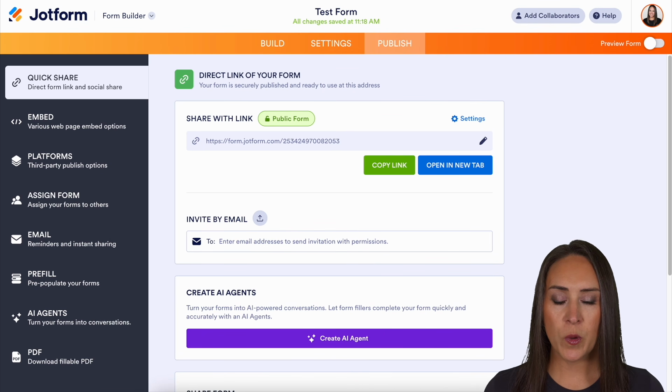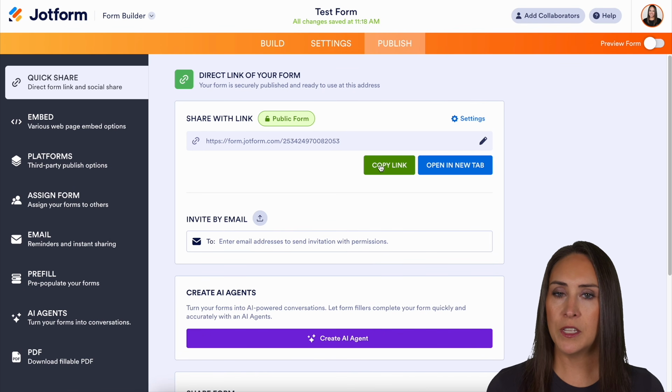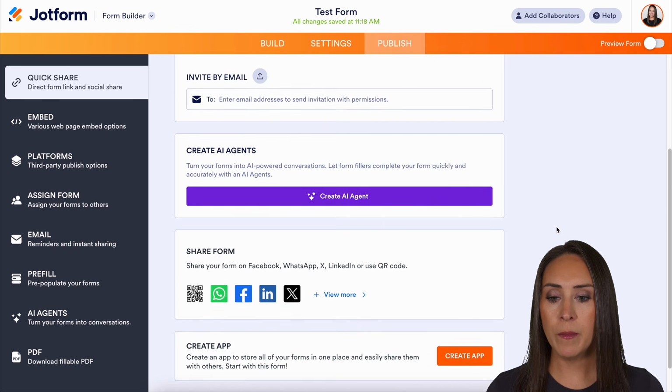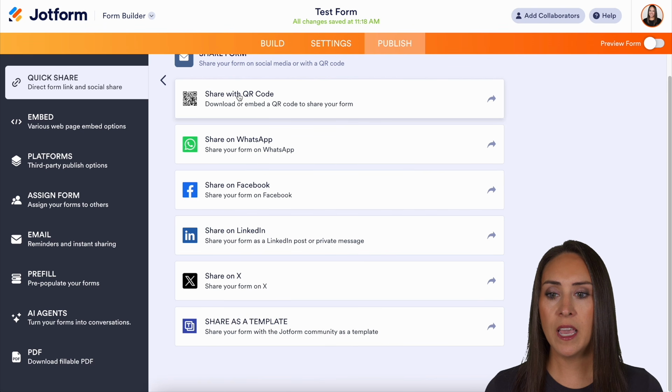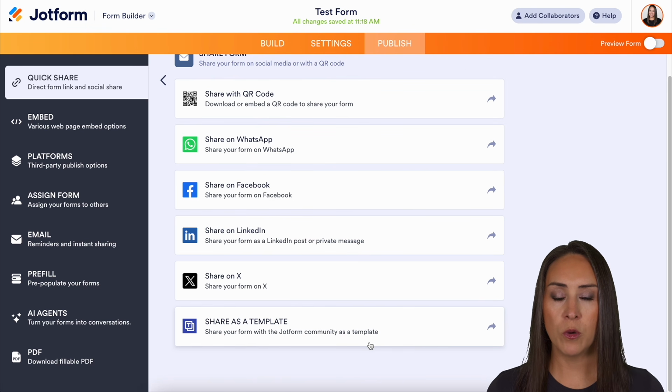All right, let's go ahead and jump over to the Publish tab. Now there are a few options that we can do. We can easily copy this link and send through the appropriate channels. We can invite by email. If we scroll down, we can easily share with a QR code or on your social accounts.